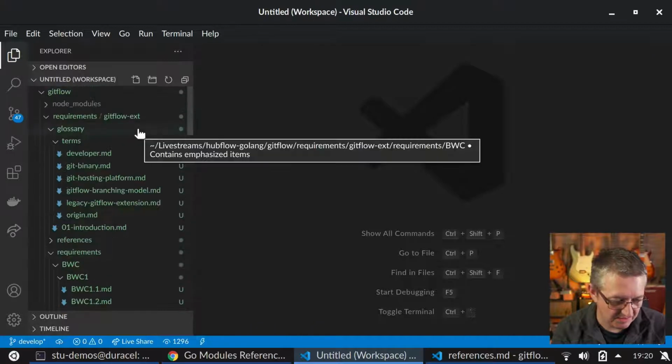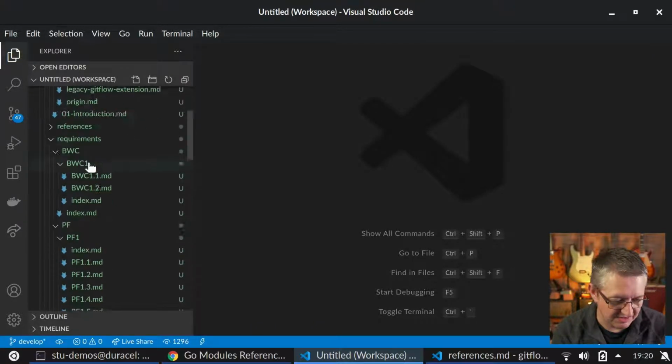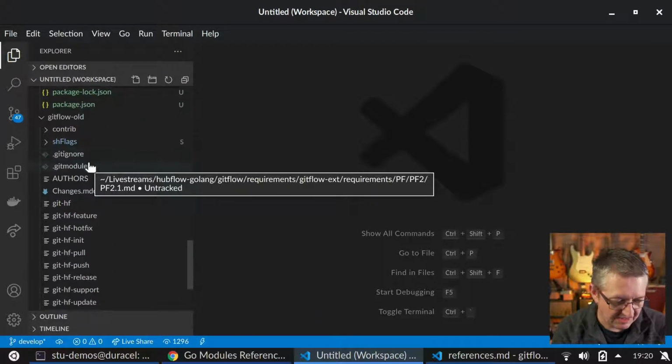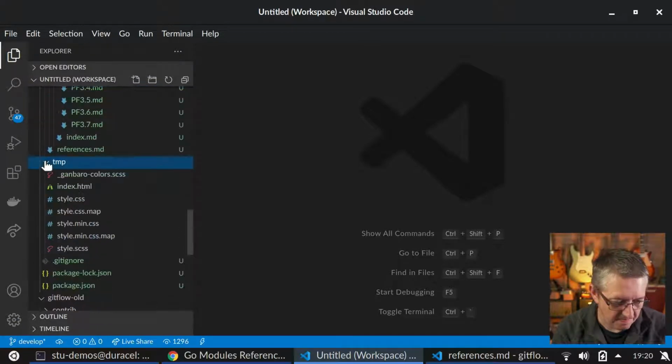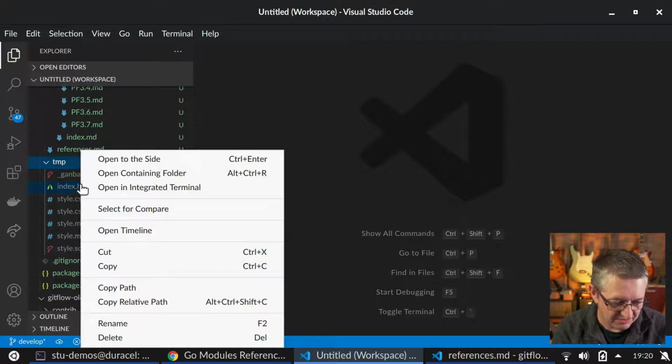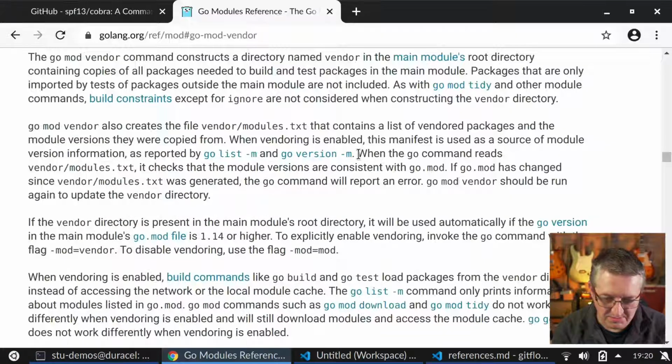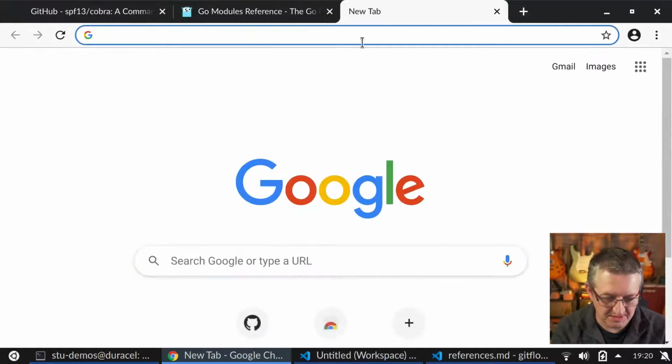Just close all those. So those are the requirements we were working on last week. And if I very quickly, where's the temp folder gone? Here we go. If I grab the path to that, go to my browser, and we'll come back to these tabs in a moment.